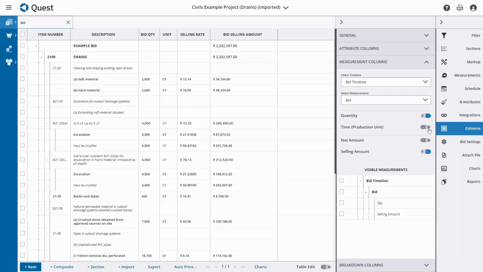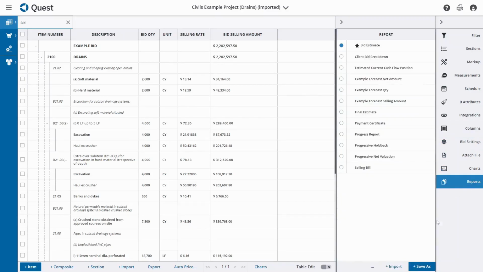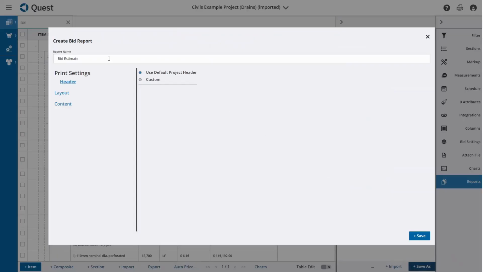So we can really switch on and off any columns that we want to craft a specific reporting view. And once we've done that, we can save that as a report to reuse at a later date. So to do that, we simply click on the Reports tab, and then we can say Save As. And I can just give it a name. We can call it, for example, Client Bill.